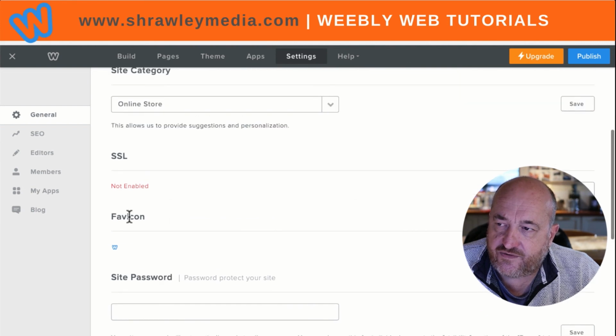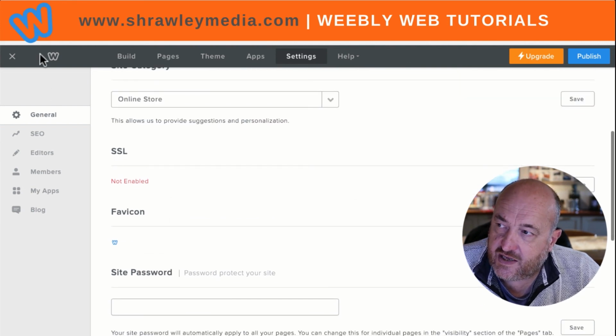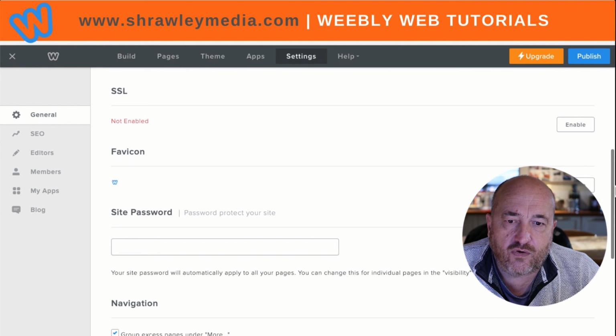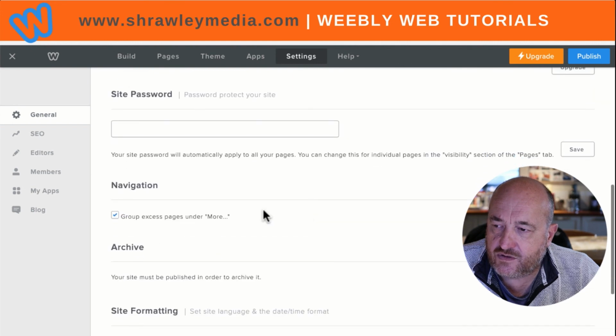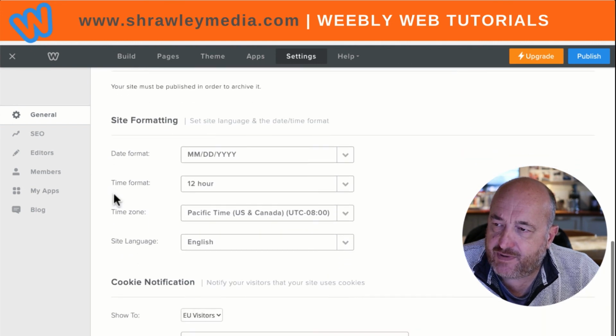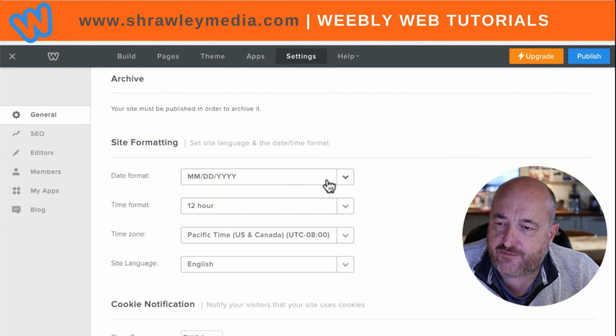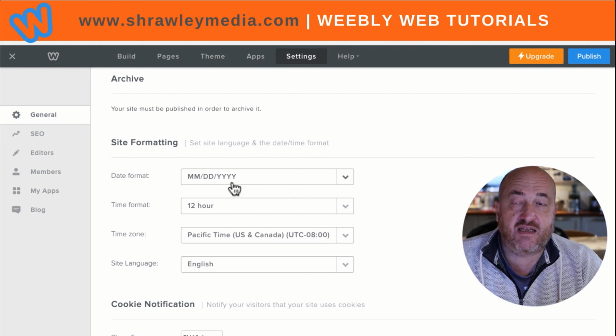You can also change the favicon, so that's this up here, Weebly's little favicon. You can change that to your own branded favicon, again dependent on what hosting package you have with Weebly. Set a site password if you want to, and then some basic stuff here like the date format, so you know whether you want it day, month, year, or month, day, year, etc.